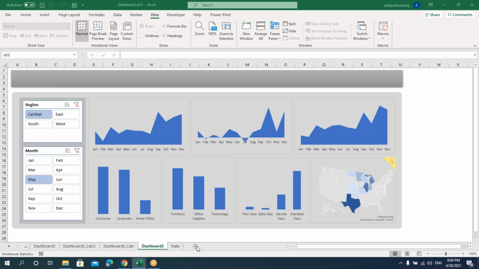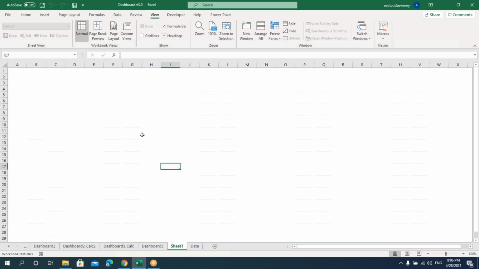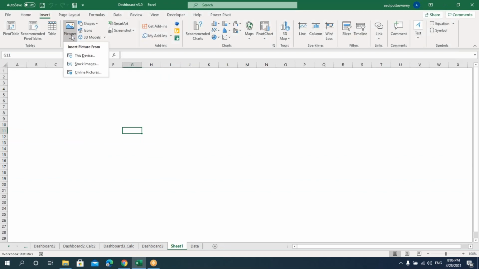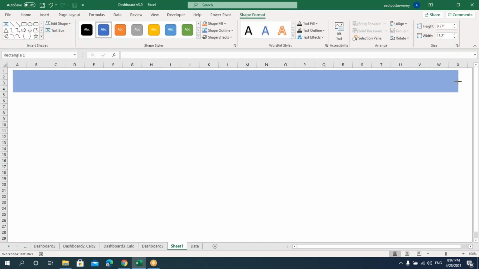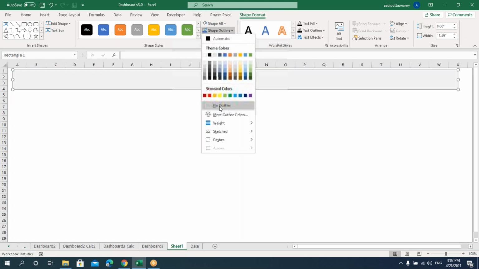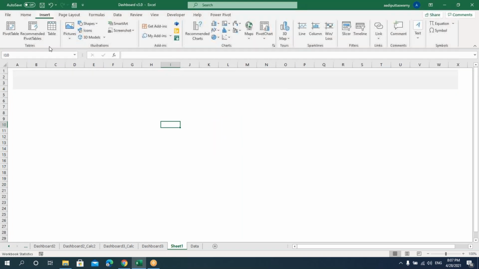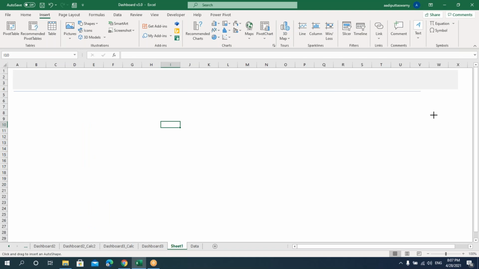Right. Let's create one new sheet, and I'll just remove the grid lines, and here I'll insert one shape that is just a banner. As of now, we're not thinking about more of this design, just a banner will do. And then let's change the color of it. Okay. I'll take one separator. Right.